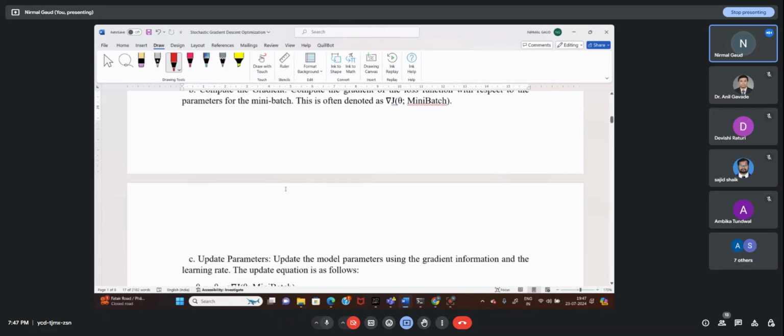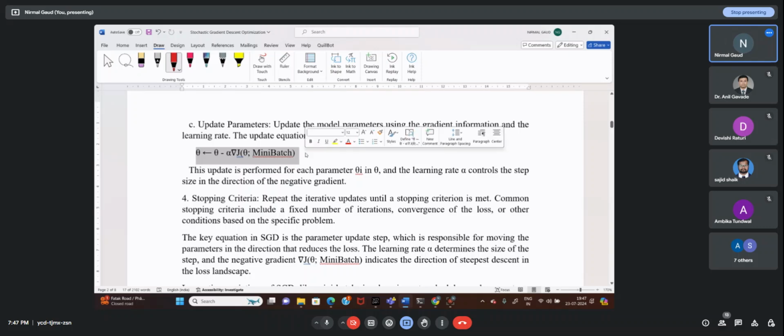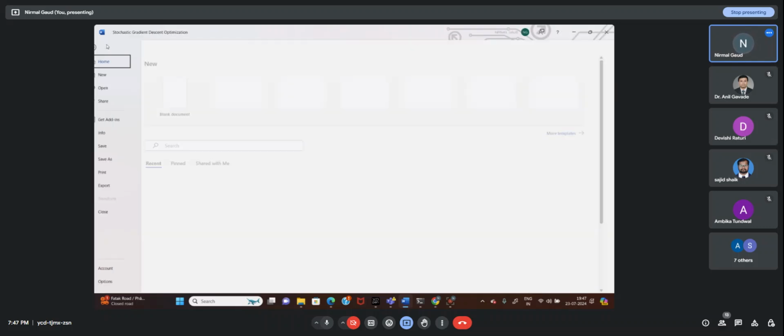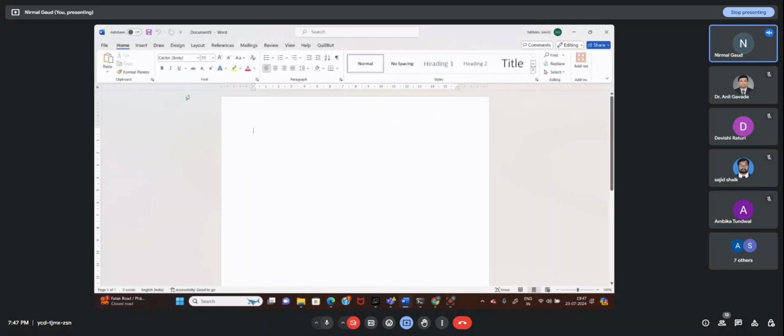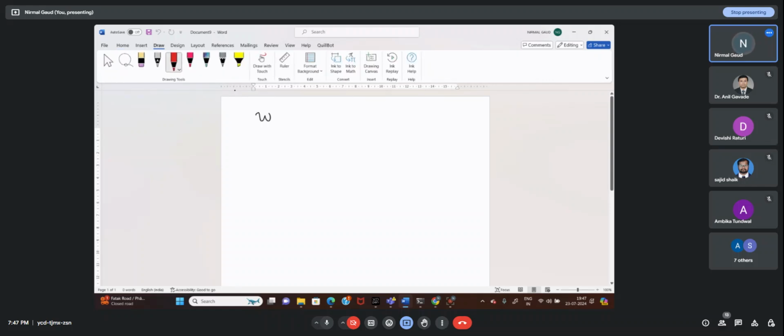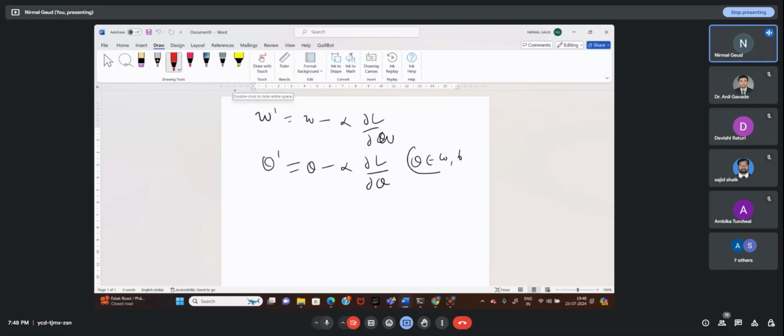Fine. And here is your formula, the same formula as I have shown you previously. Okay, that is W dash is equal to W minus alpha del L by del W. Some places it has been written like this: theta dash is equal to theta minus alpha del L by del theta. Okay, so theta is actually a parameter which can be weight or a bias. So don't get confused, same ही है वो. Fine. So ये आपका stochastic gradient descent है.